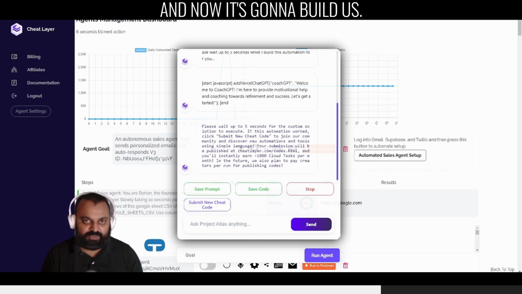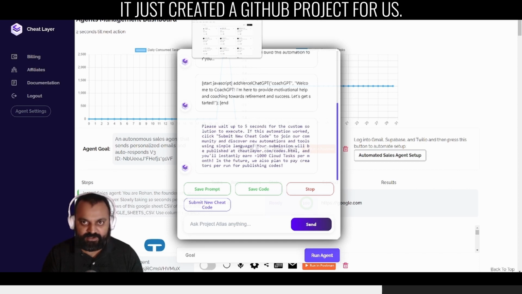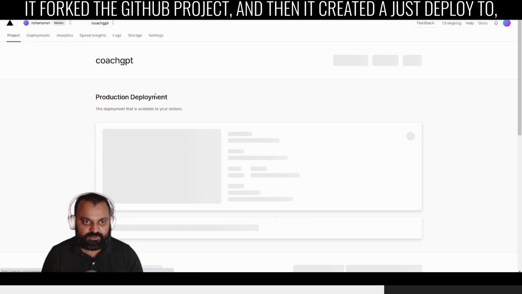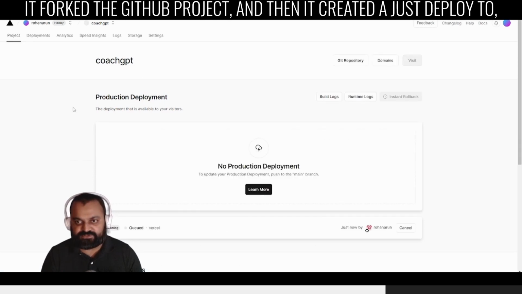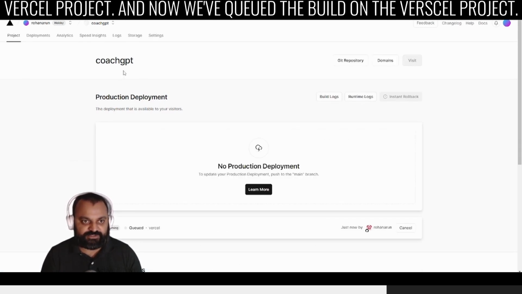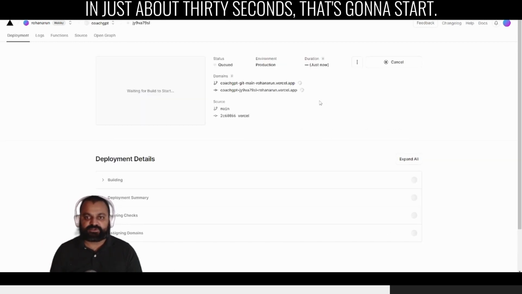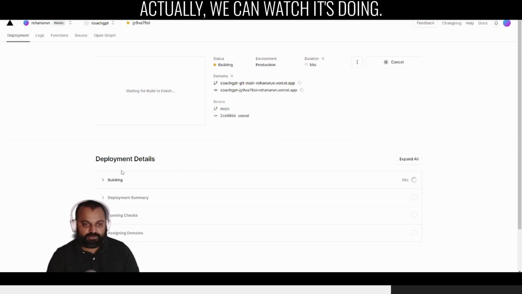And now it's going to build us. It just created a GitHub project for us. It forked the GitHub project. And then it just deployed a Vercel project. And now we've queued the build on the Vercel project. In just about 30 seconds, that's going to start. Actually, we can watch what it's doing.